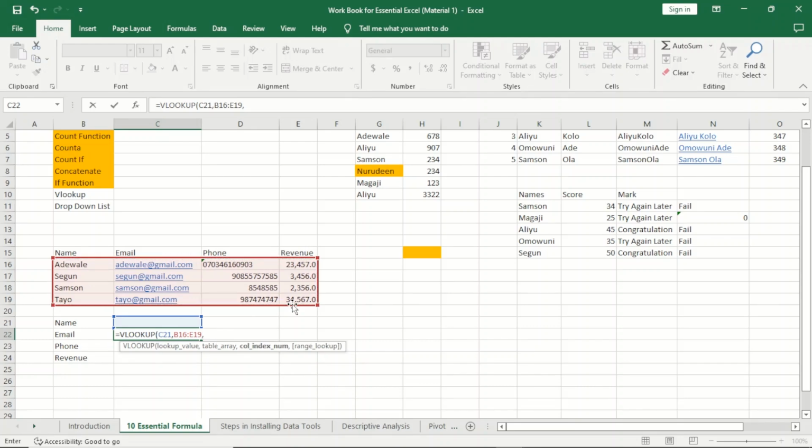Comma, then we have the column index number. We are looking for email, and I want it to return email here. So this is my table. I have name, email. This is how I'm going to count it: name stands for 1, email stands for 2, phone number stands for 3, revenue stands for 4. What I'm looking for is email, so it will be 2 instead of 1.